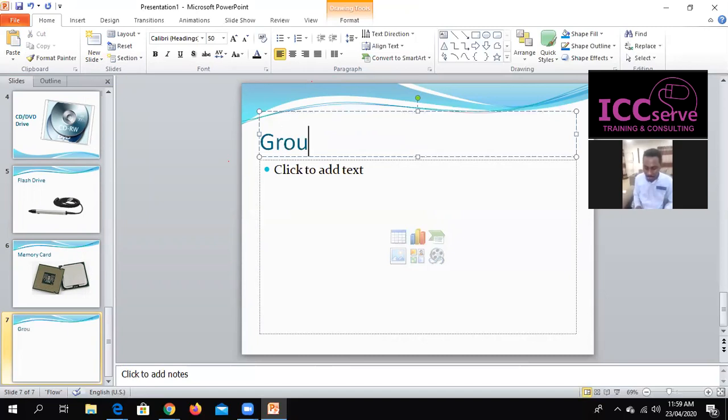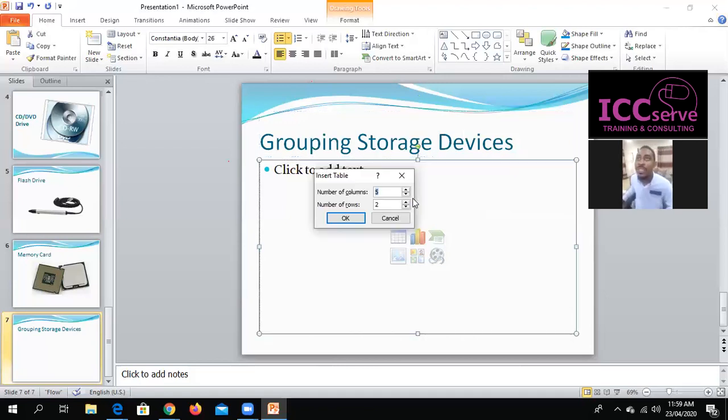grouping storage devices, or grouping the storage device. Let me just leave it that way. So here I can specify 3 columns, just like in your Word document, and then 3 rows.